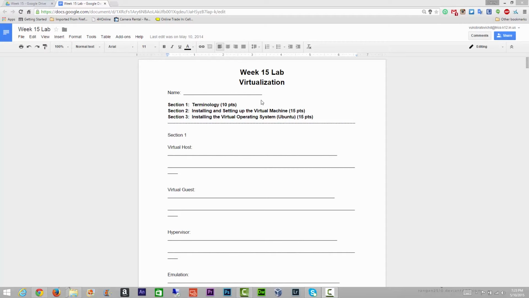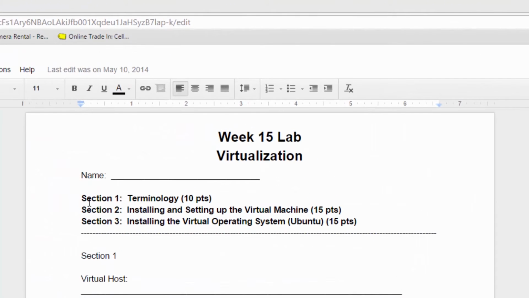This week we're going to have you go through our normal 3 sections. Again, section 1 is terminology, worth 10 points. Now sections 2 and 3 are worth a little bit more because you're actually physically doing something and you have your hands on the work.